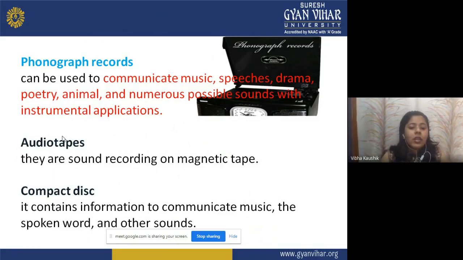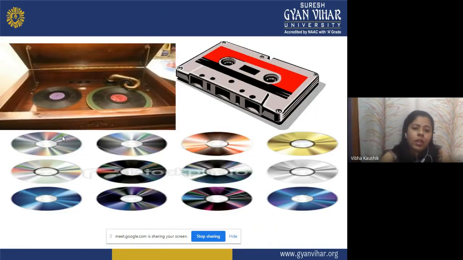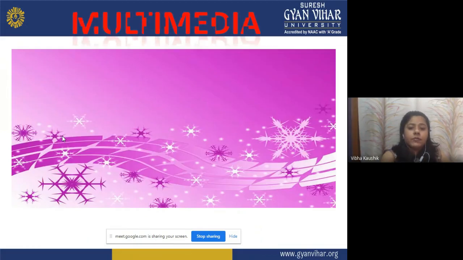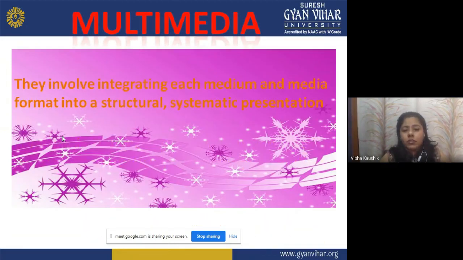Now, compact disc. It contains information to communicate music, the spoken words, and other sounds. The compact disc has been used in the past, and is being used very frequently to communicate any data needed. That data can be easily used for communicating music, spoken words, and other sounds. These are the audio tapes, and these are the compact discs that are used frequently to display audio media.